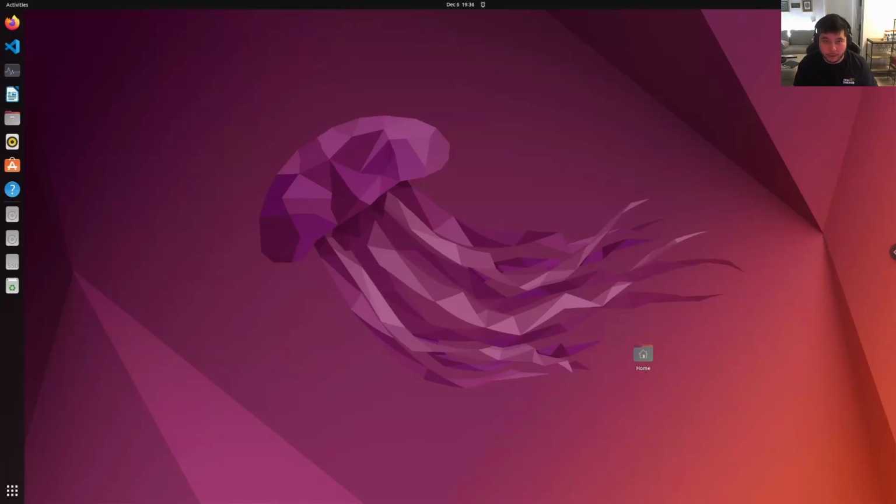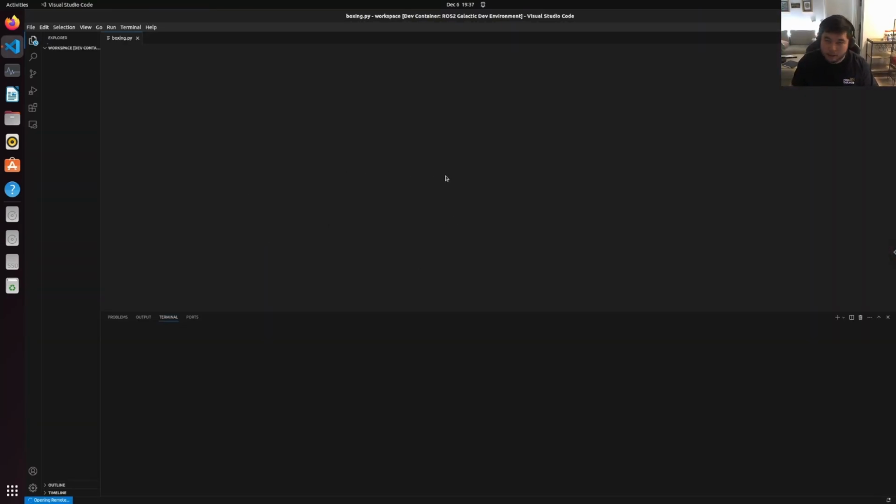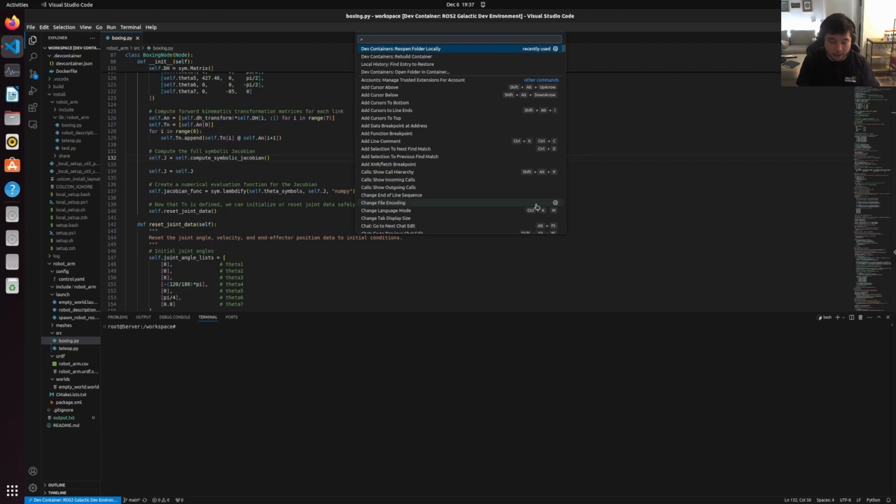Hello everyone, my name is Marcus Hurt and I'm going to be taking you through my team's Project 2 bionic arm demonstration. So first we're going to launch Visual Studio Code, and this is actually going to launch inside the container, but I'm going to show you how to get in and out of the container.